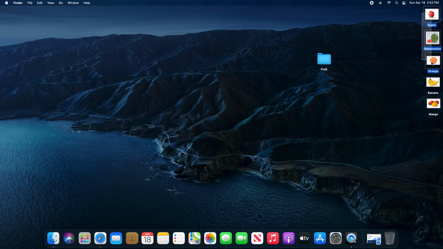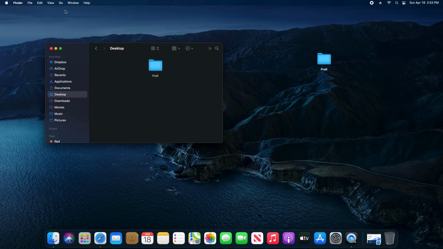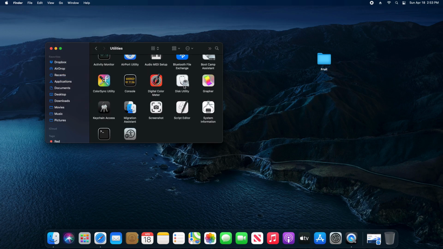So what we're going to do to start off is take the folder that we want to encrypt and then take all the individual files that we want to secure, and we're going to move them within this folder. And then we're going to come down here and click on the Finder and open it. With the Finder open, we're going to come up here to the top and click on Go, and then click on Utilities, and then we're going to open up the Disk Utility.